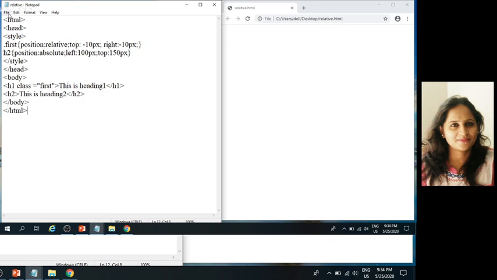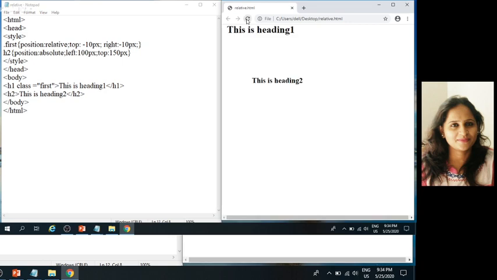Just save it and run on browser. See the output. This is heading 1 and h2. We define h2 position absolute from left to 100 pixel and top to 150 pixel. Okay, got it? What is the difference between fixed positioning, relative positioning and absolute positioning?